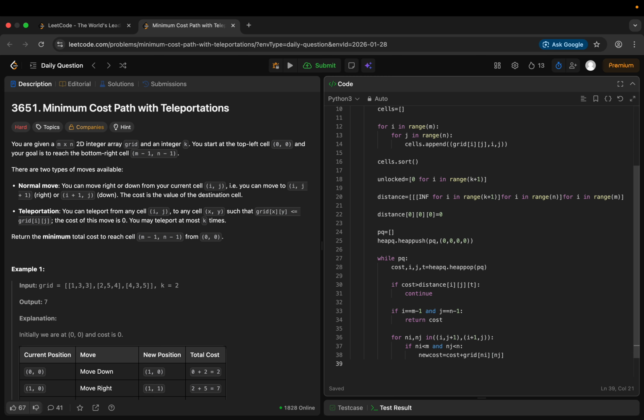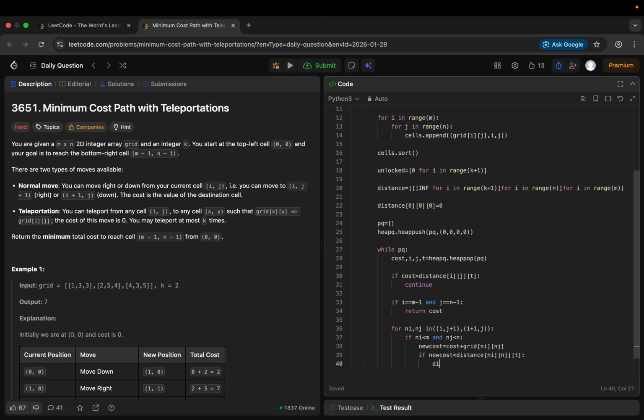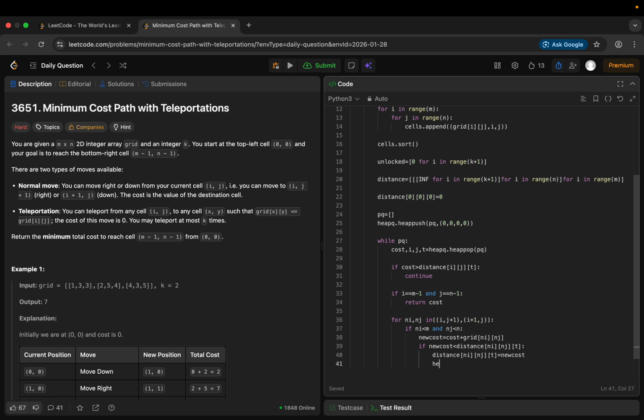Now we will check if new cost is less than the distance stored at ni, nj and t, we will simply update it. Distance at ni, nj and t is equal to new cost, and we will add this in the heap.